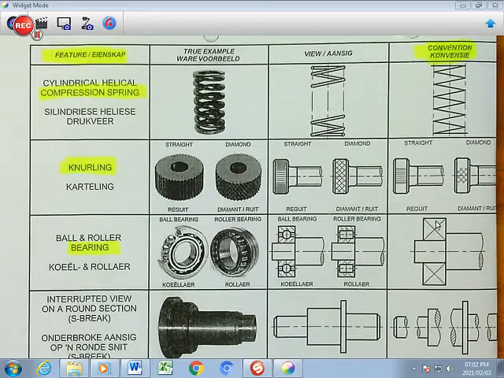This is how you draw the convention. You have the shaft, you have a square block on top and a square block at the bottom, and it is indicated with 2 crosses for the bearing that we have.